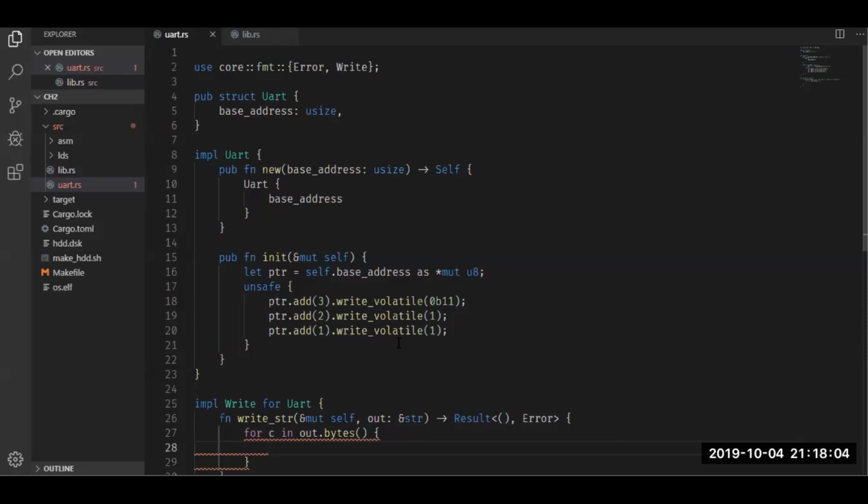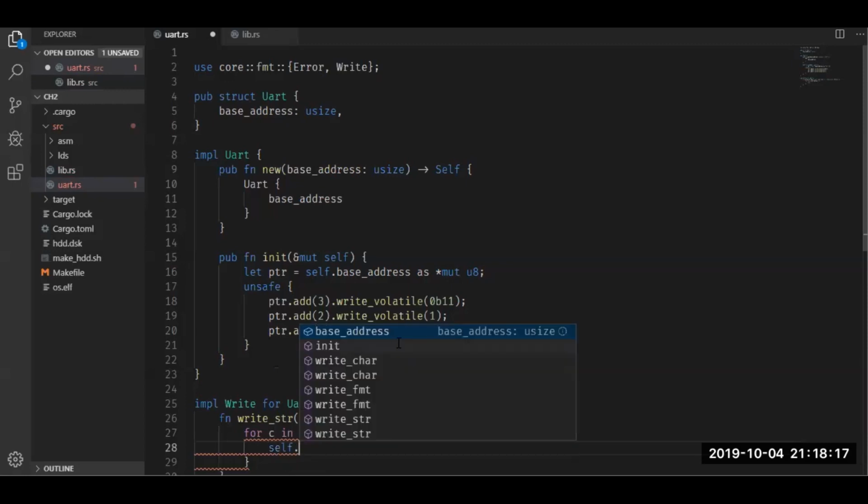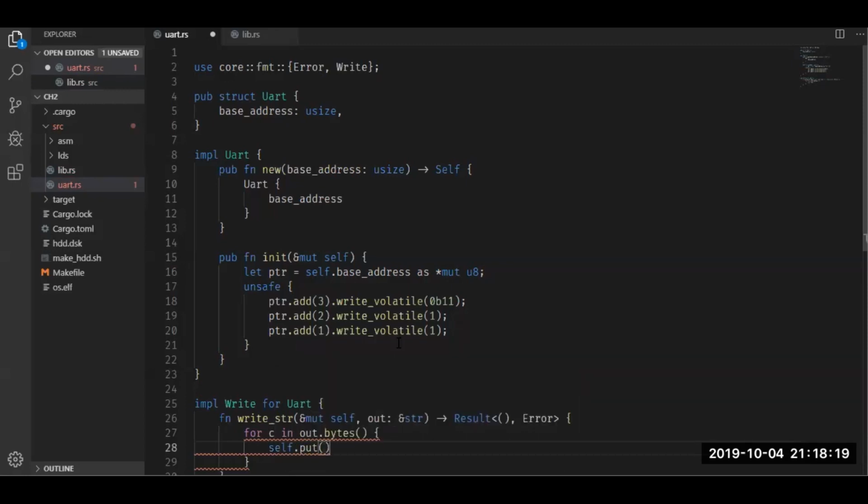Remember what we said the UART does. We put one single byte at a time. And in this case, I'm going to grab from the string one byte at a time. So in this, I'm just going to say self.put. Remember, we're going to write a function called put, and its job is to write to the UART transmitter. And what we want to write is c.